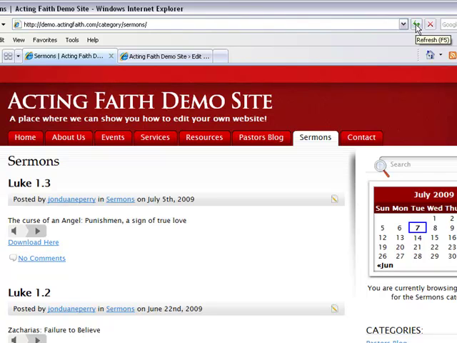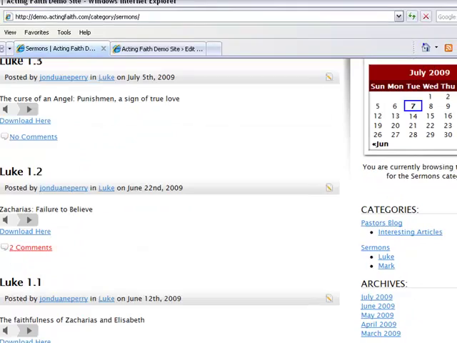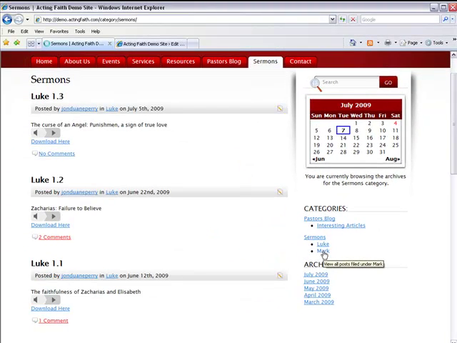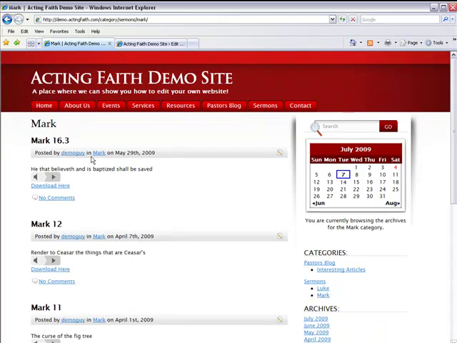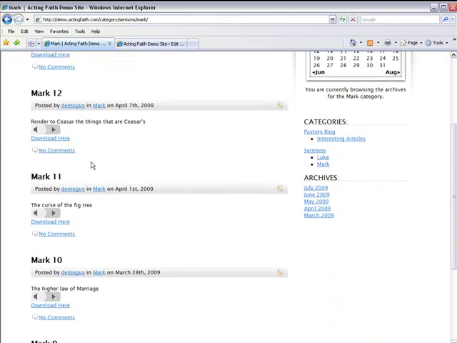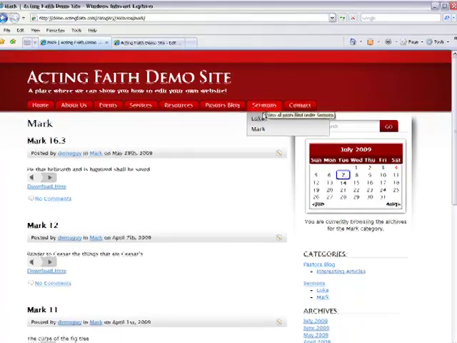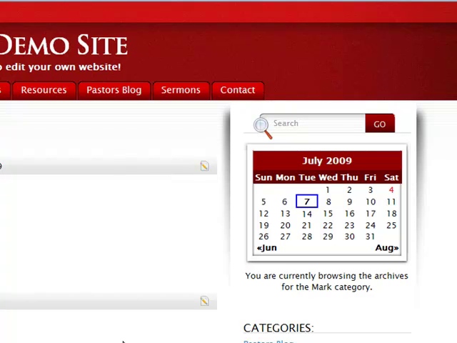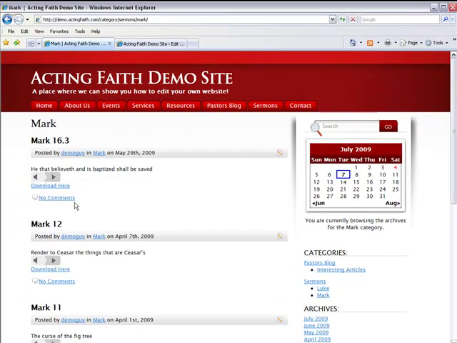And I'm going to hit Refresh. So here on the Sermons page, just as you probably expected, I still have all of my sermons, both Mark and Luke sermons. But here in the Categories section, I have a Luke and a Mark button, and I can click on Mark and only see the Mark entries. And if I go to Sermons, I have this pull down of Luke and Mark. Very nice.